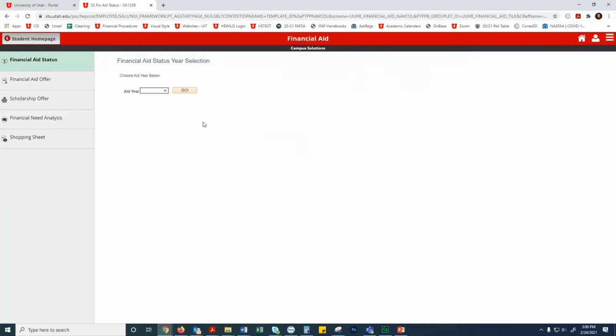So what you can do, once you go to financial aid status, you're going to click the drop down, which is going to give you a list of academic years that you are available to view. You'll have this activated for any academic years that you were an active student for. In your case, as incoming freshmen, you're probably only going to have the 2021-2022 academic year. So you'll click on that, and then you'll click Go.